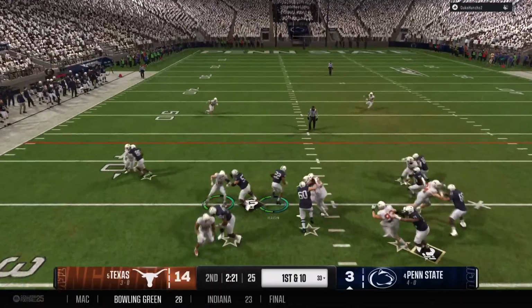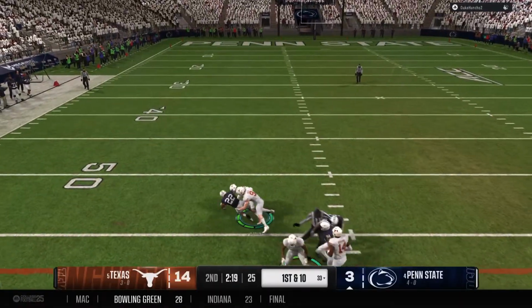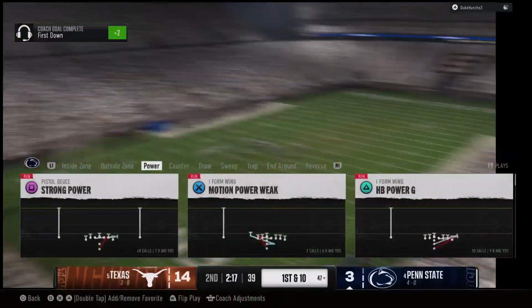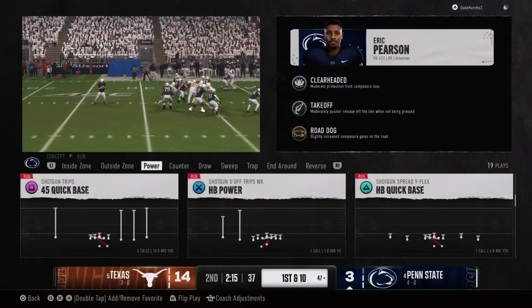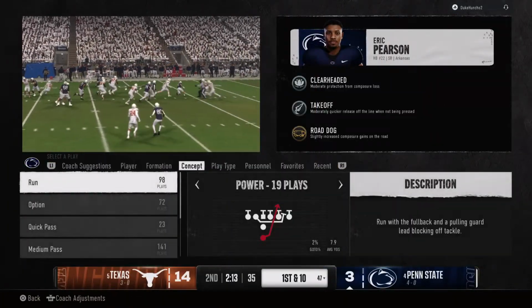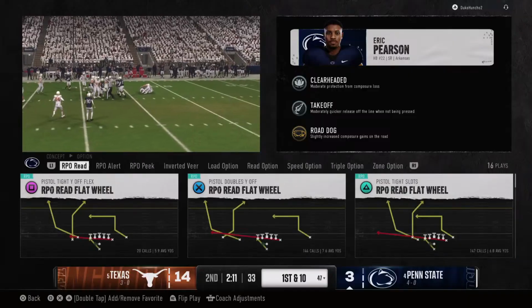And here's the handoff. Breaks loose at the 45. Tackle is made, but that's good for a first down at the 47. What a nice job here by this offensive line and the back to pick up this first down.